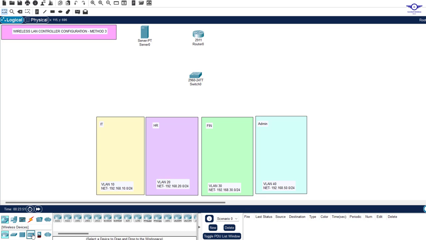Just go to wireless devices, and in this case, guys, it's different. We are going to choose the latest version of the wireless LAN controller. Remember, I said that this is the widely used method, and we're going to present it the way it is in the market currently. So we use the latest devices. Just choose the 3504 and put it here.